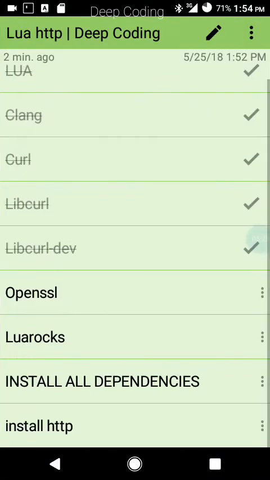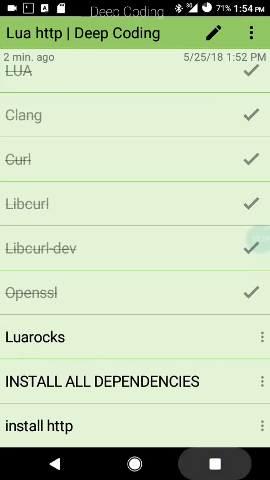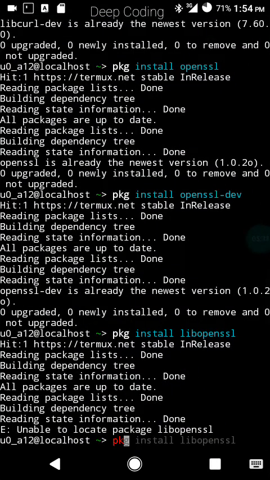As you can see, we installed OpenSSL. Now we have to install the Luaossl package. Install Luaossl.